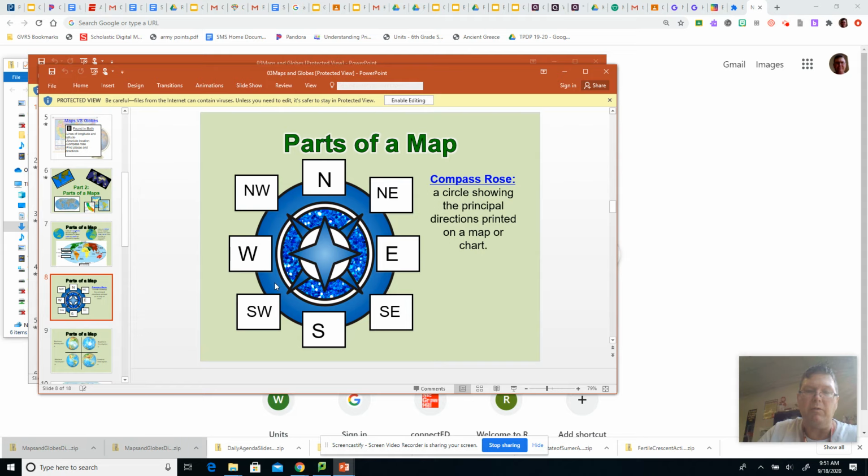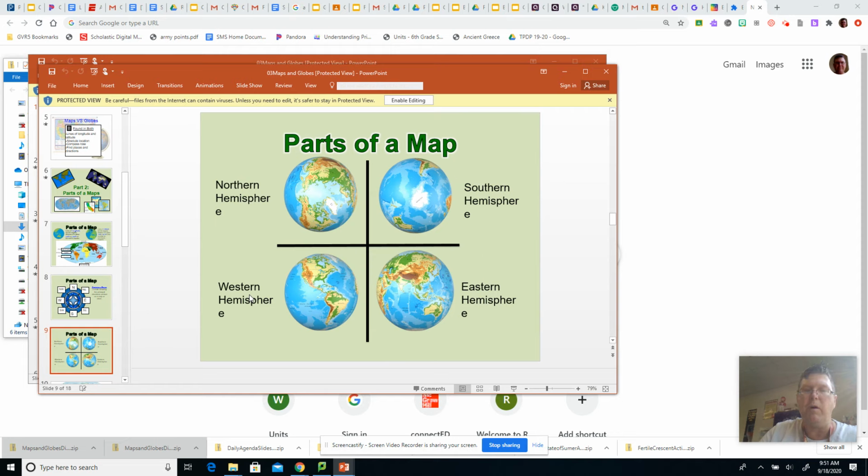This is where I'm really going to hit parts of a map. The compass rose, you've seen these before, sometimes in your parents' cars. Most of it is north, south, east, west. The intermediate directions are northwest, northeast, southeast, and southwest. We also talk about the northern hemisphere, southern hemisphere, western hemisphere, and eastern hemisphere. It's kind of hard showing you on this part, so I'll show it in class. I have some set up for you that talks about the certain parts of the map and how it's cut in half.